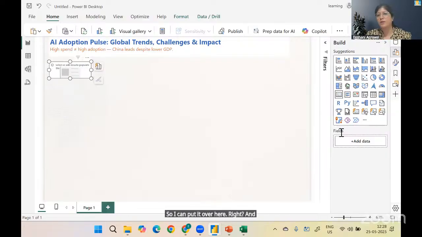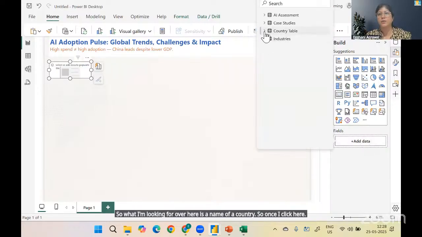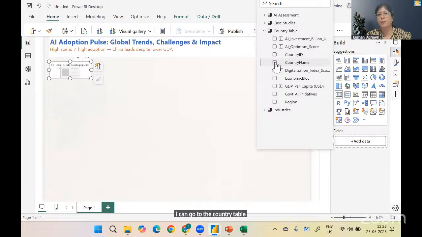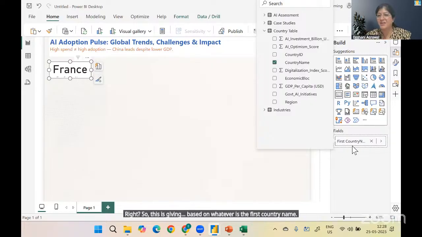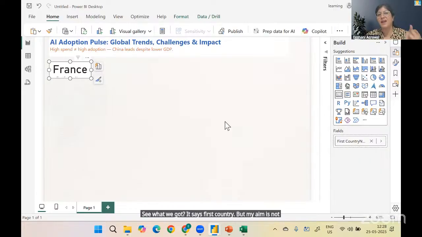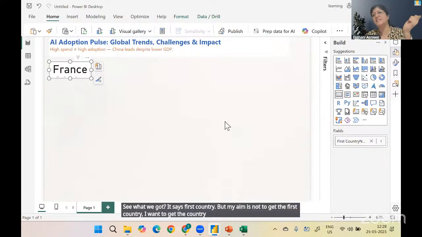Now what it requires is a field to be dropped. What I'm looking for over here is the name of a country. So once I click here, I can go to the country table and pick my country name. It's giving France, which is not there in the adoption rate table at all, right? So now this is giving whatever is the first country name. See over here, it says first country. But my aim is not to get the first country. I want to get the country which has the highest adoption.